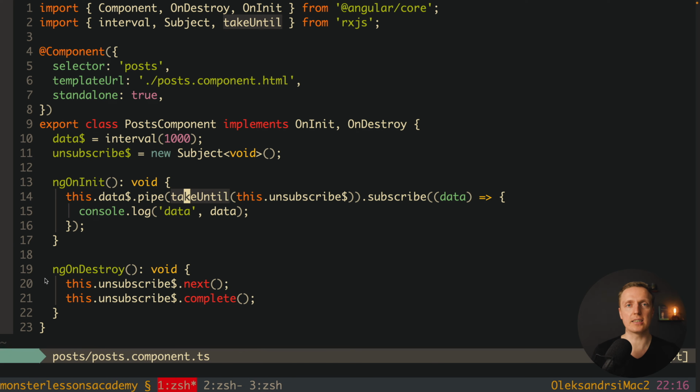For example, the basic way is simply to save your subscription and write .unsubscribe, but here I have a more advanced approach with subject and takeUntil. It allows us to unsubscribe in all places of our component just by writing takeUntil this.unsubscribe. This is what we had previously, but starting from Angular 16 it is even better.